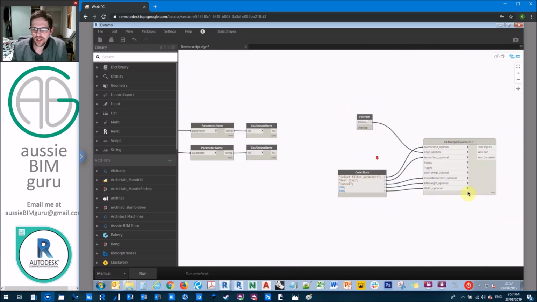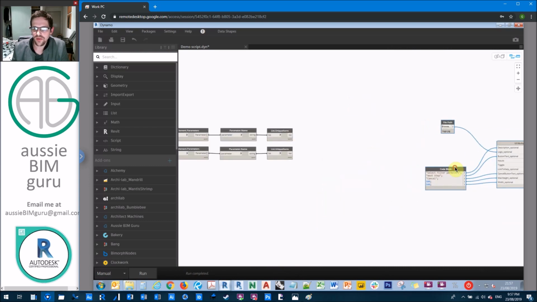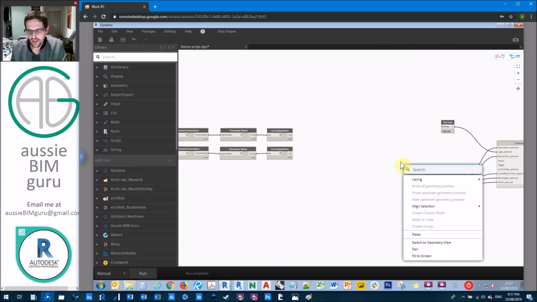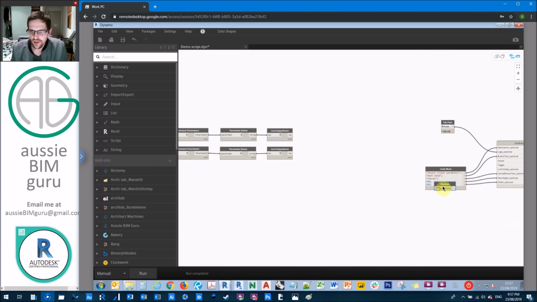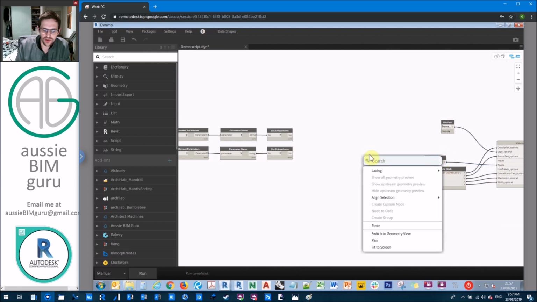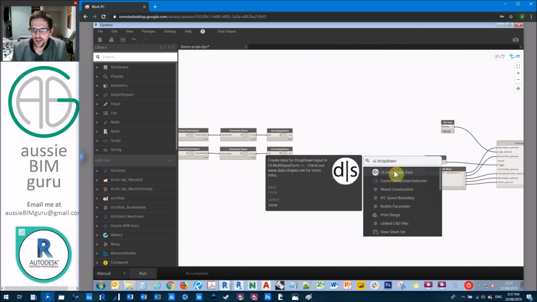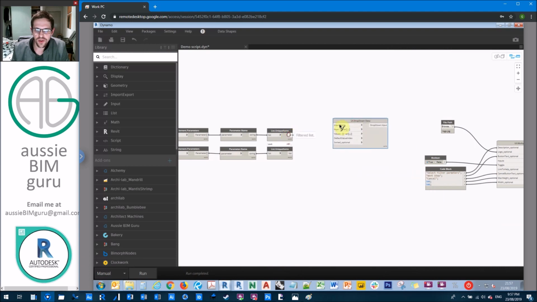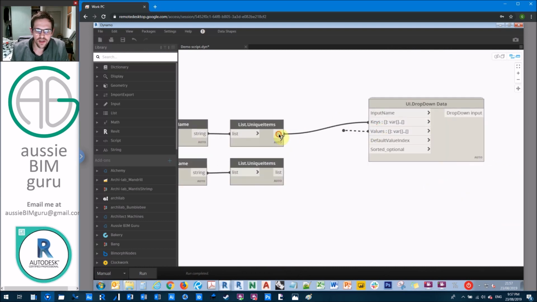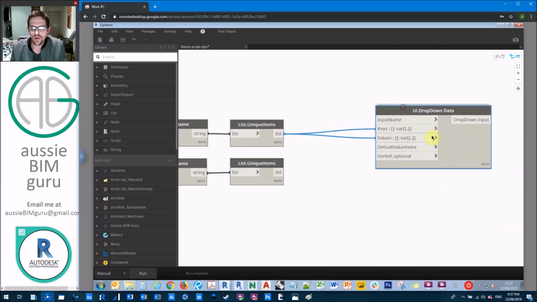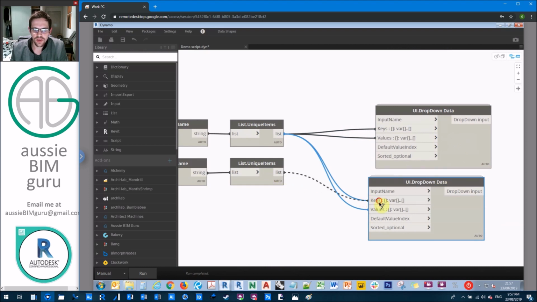Okay, so now we need to get our inputs to feed into our user interface. We'll also get a toggle as well, and we'll set that to true, just to run our user interface when we're ready. Okay, so we need to collect two drop-down lists. So we're going to get a UI drop-down data button for both of these. And what we're going to do is feed in our parameter name for our keys and our values. And we're going to get two of those, but we're going to feed this one in differently.